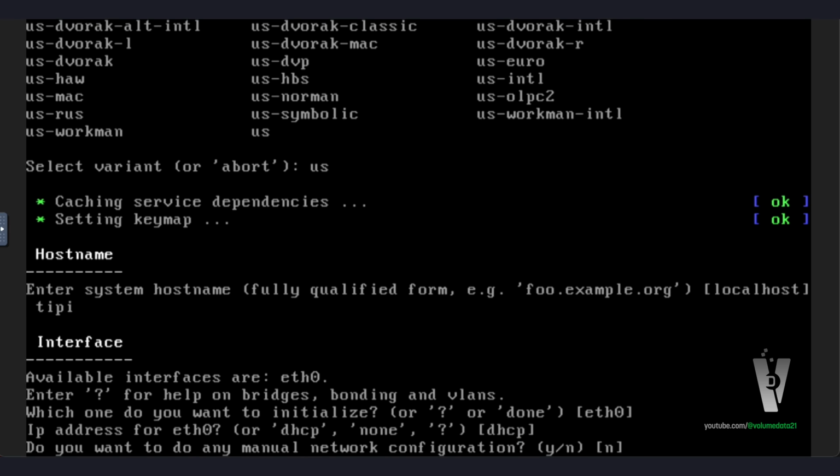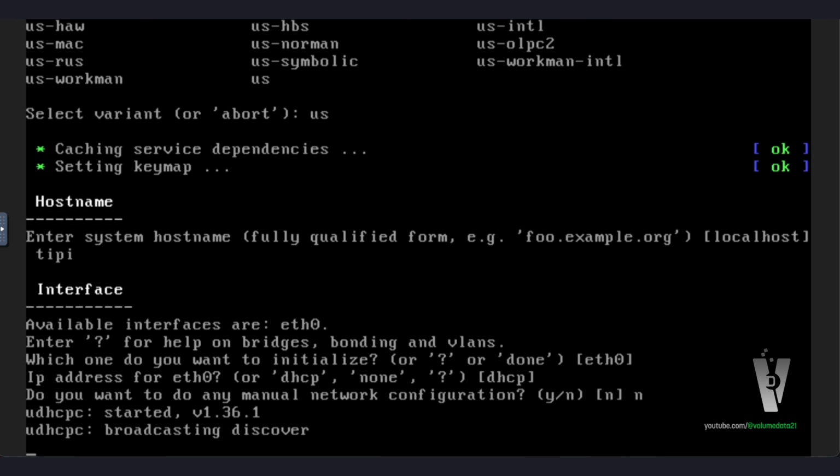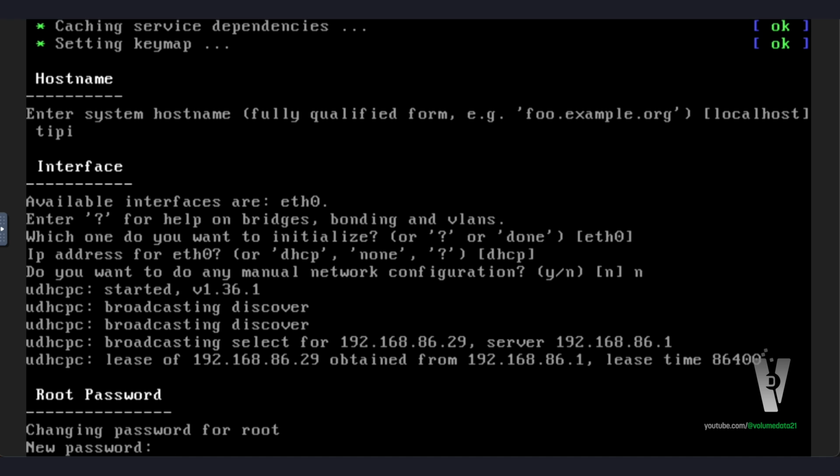Do you want to do any manual network configuration? I absolutely do not want to do that. So I'll hit no. I do, but I don't want to spend the time doing it. So you can see my virtual machine now has the IP address 192.168.86.29. You probably have a different one.